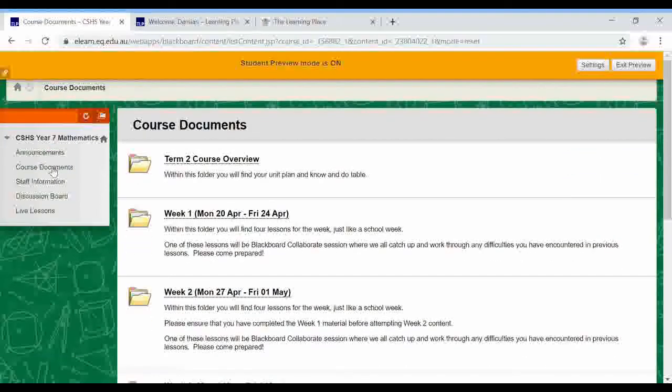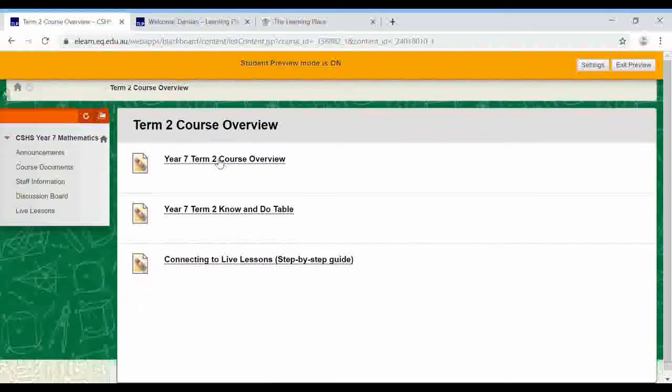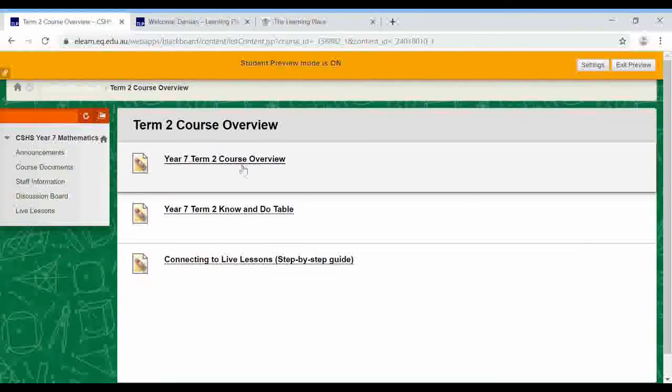and we might be able to talk that way if I am free. All right, I'll go back to the course documents because this is where pretty much all of your resources for this term will be kept. The one up the top here, Term 2 course overview, I've actually placed a copy of the course overview up the top, what we'll be doing each lesson, etc.